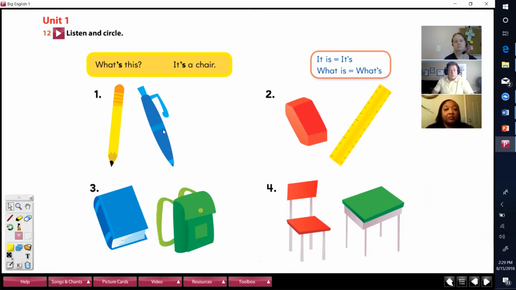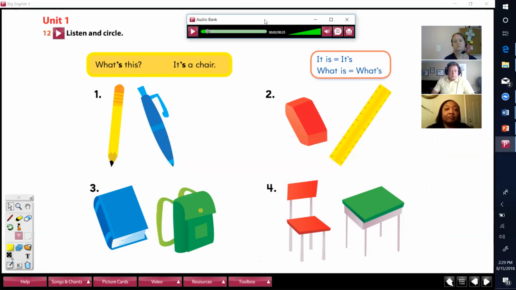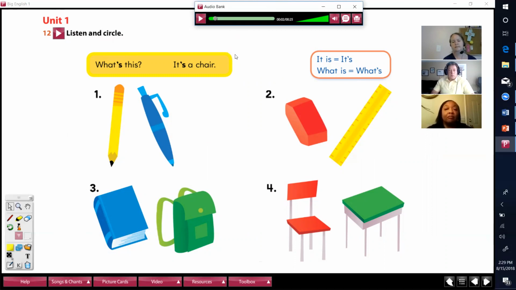So for instance, on this particular page here, you can click on the audio bank. You've got to click on that little button there. Unfortunately, this does not move for you, so you have to move it yourself, maybe to the side or something like that. One of the things any teacher can do is play the whole audio all the way. It pauses a lot.